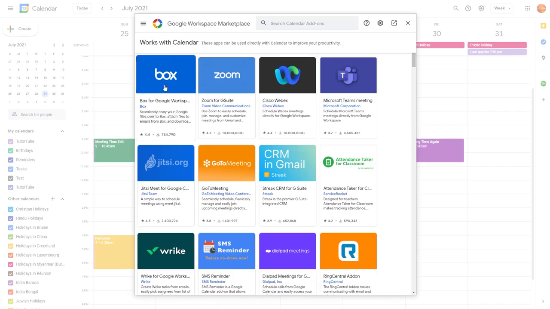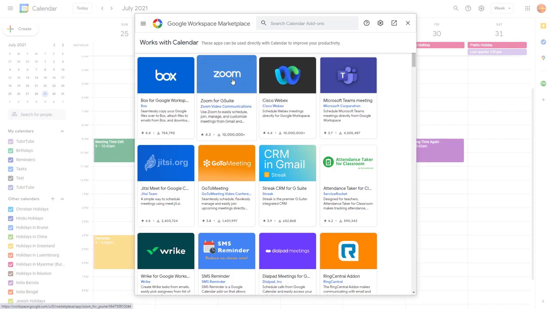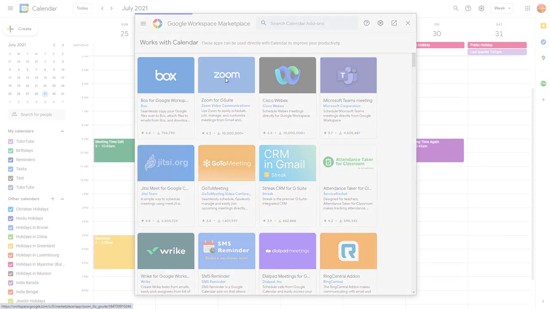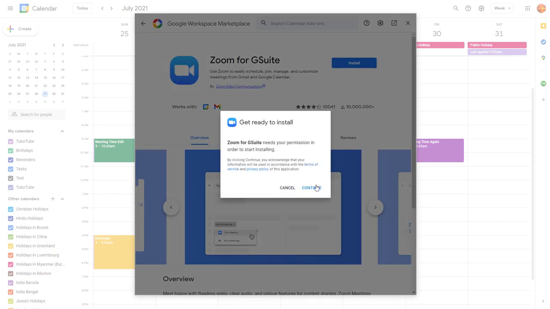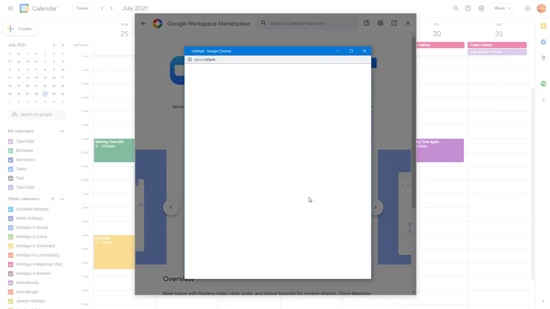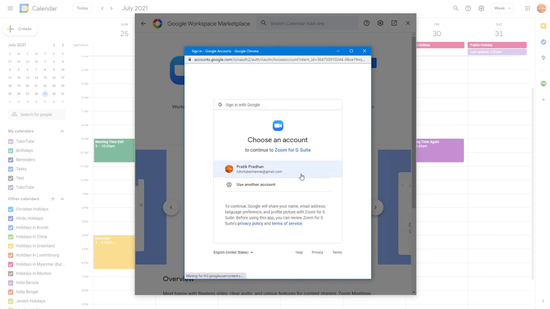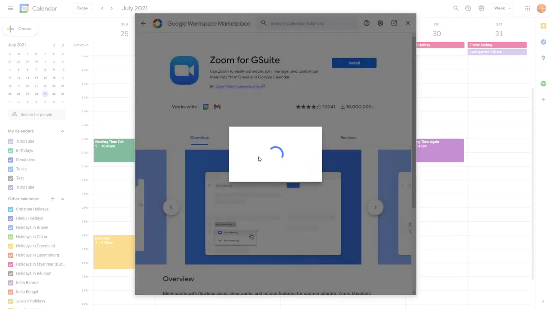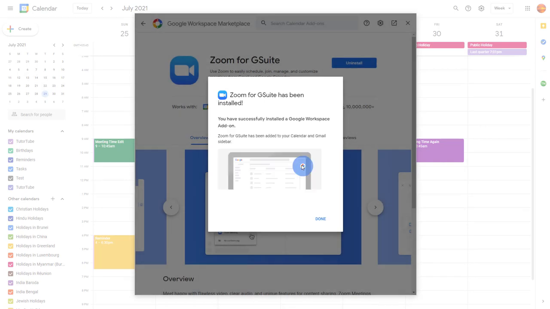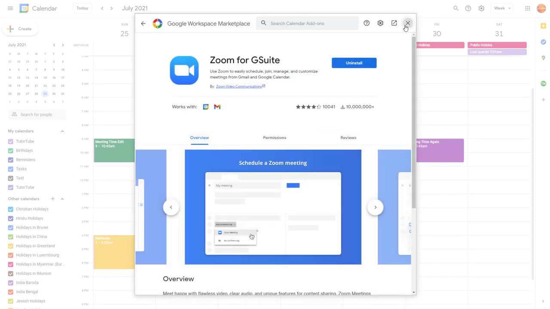Here you can see that there's the marketplace, and Zoom for Z Suite is an option. Once I click on this, it opens up Zoom for Z Suite, and now I can simply install it and click on continue. Once I do that, first of all, I need to sign in to my account to verify that I want to allow this. So I'm going to allow Zoom to actually manage my calendar. I'm going to press done right here, and close it.